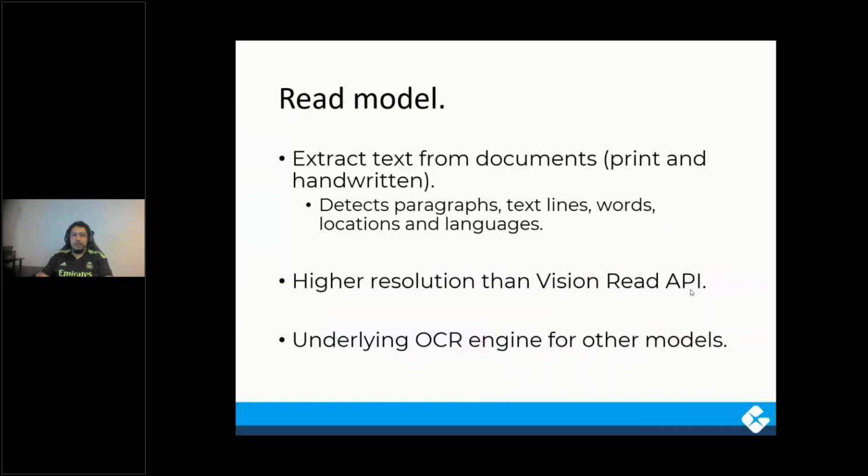So document analysis models. The first one is a read model. So this allows you to extract text from documents. It can do print and handwritten text, and it's able to detect paragraphs, text lines, words, locations, and also languages. So it can detect the language of your document if that's something that you want to do.